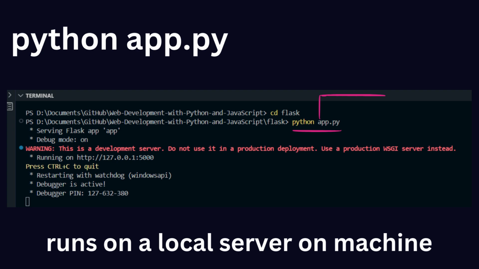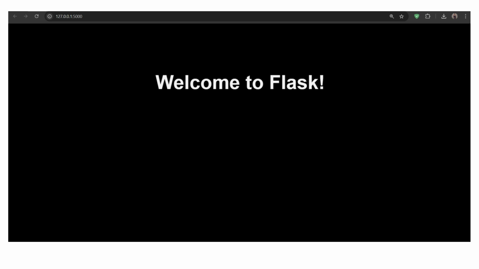Now if I run it, for example, I go to the directory with cd, change directory to Flask. I go to the Flask directory, and then I run the command python app.py. It runs the server on the local machine. After that, I go to that server by copying this link, http://127.0.0.1:5000. If I copy this and paste it in the browser, then I see something like this. This will be our first application.